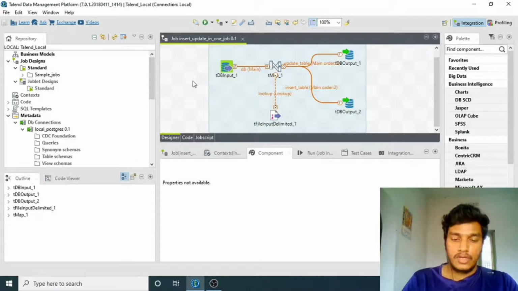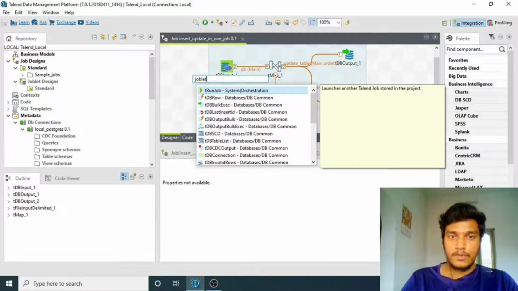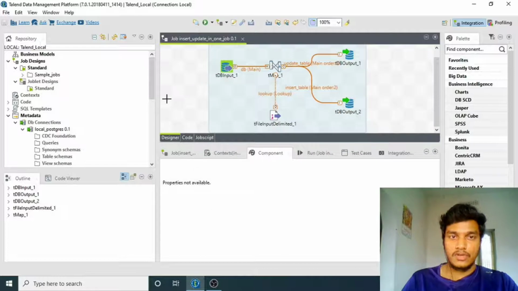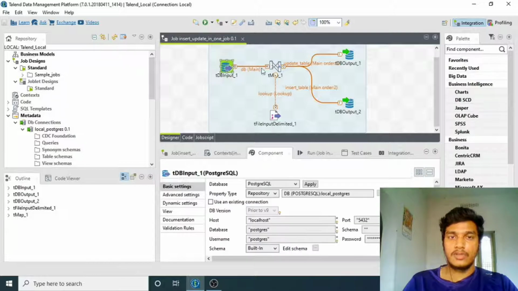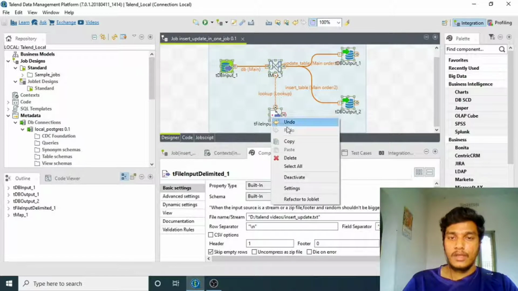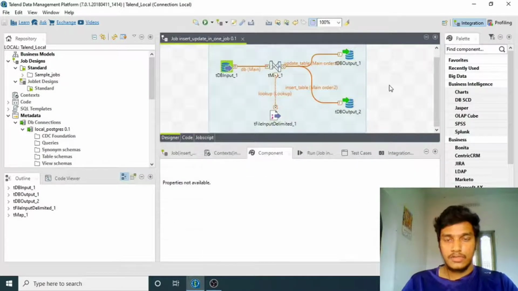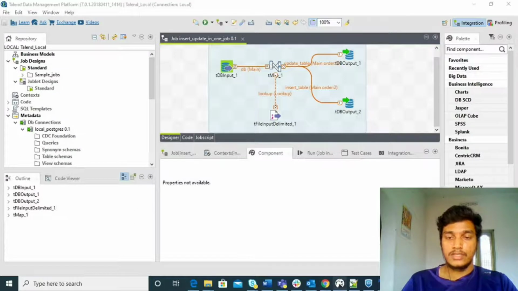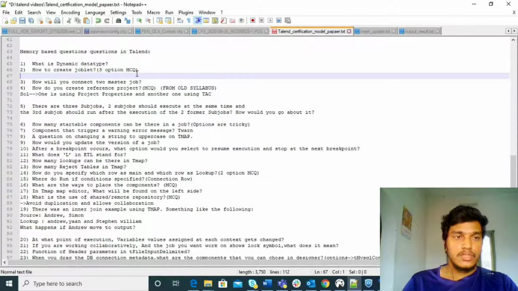Another way is you can use the joblet by searching for it here. Okay, you need to search here, it is not coming. Another way is you can directly take it from the designer as well, or you can create the joblet by selecting all the components, right clicking on them and then choosing Refactor to Joblet. Then it will automatically create the joblet here. It will ask for all the configurations. This is what the joblet will do, and in this way you will create a joblet. So this is one of the questions.